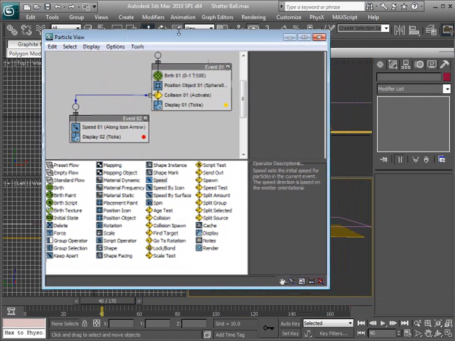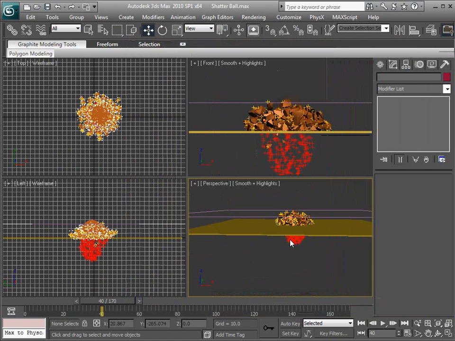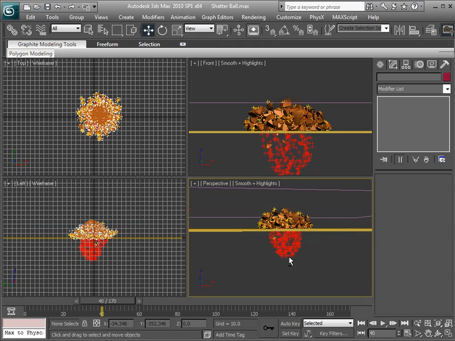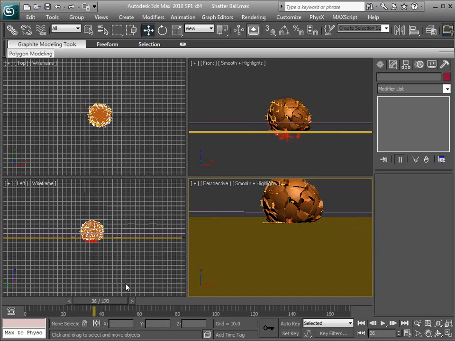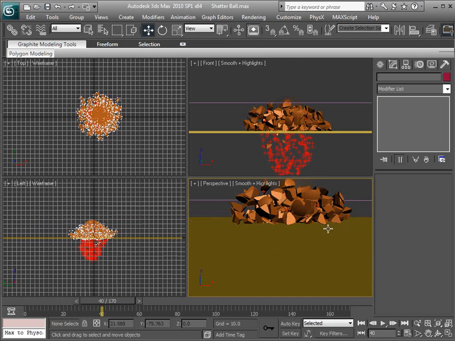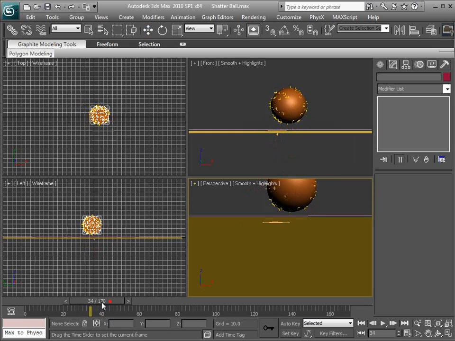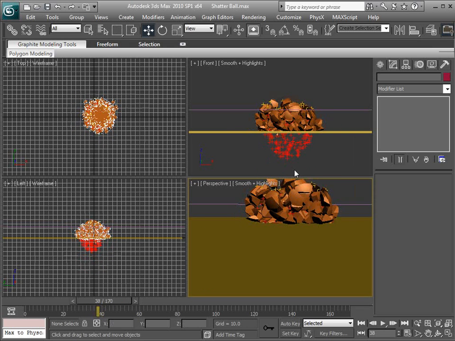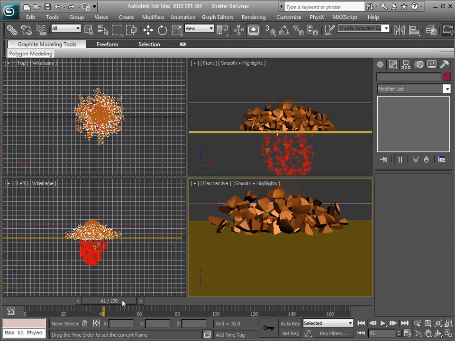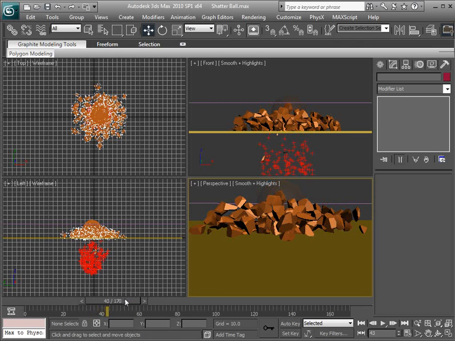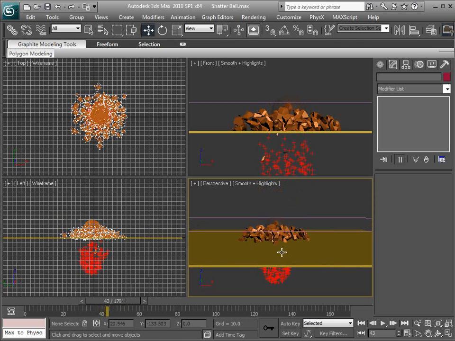So if we look, let's see, I'll hit 6. If we look closely here, we can see that the particles, once they collide, they turn red and they actually fall through the ground. So not exactly what we want to have happen, but we can see that they're taking on the new event attributes. So let's go ahead and make some adjustments.